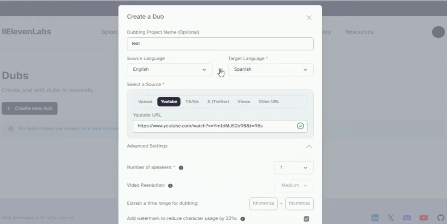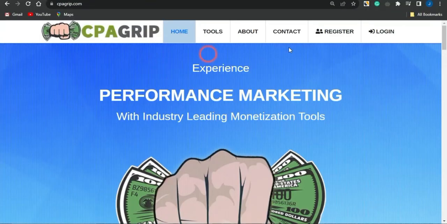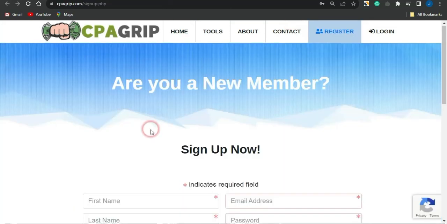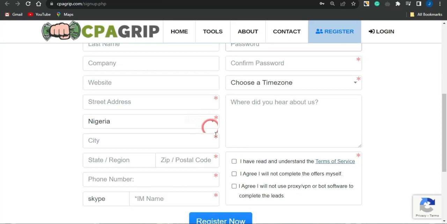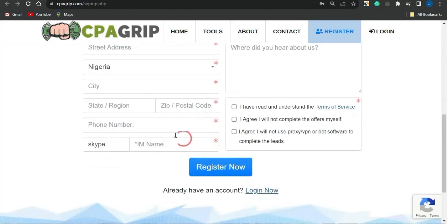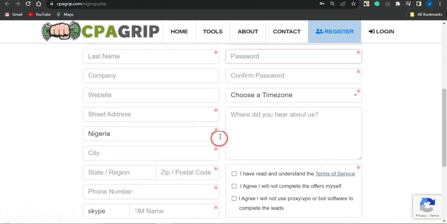And how do you use this to make money? It is quite easy. Once you translate that to a specific language, maybe Spanish, all you need to do is head onto your CPA marketing platform like CPA Grip, which is the first strategy you could use to make money. Go on to sign up for an account. You're brought to this page and you just need to fill out the basic details like your first name, last name, street address, country, city, state and region, phone number, and other fields having this red asterisk sign.